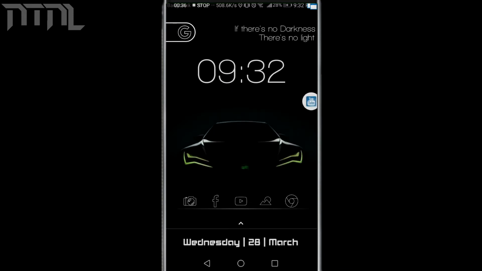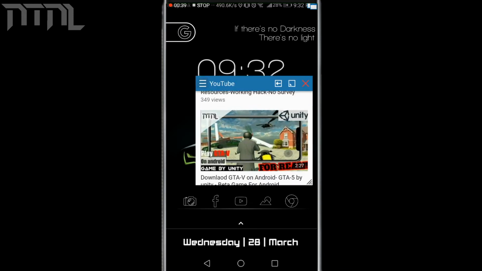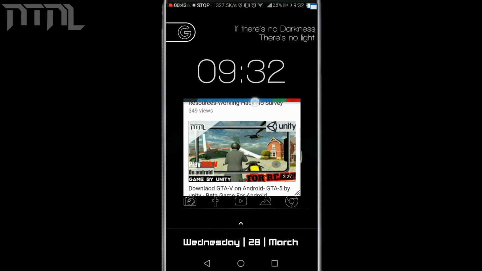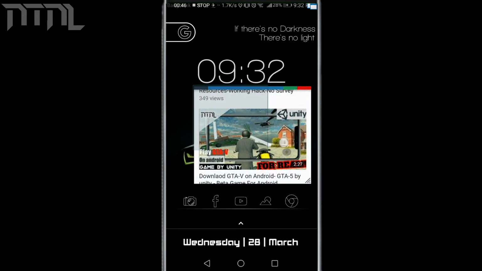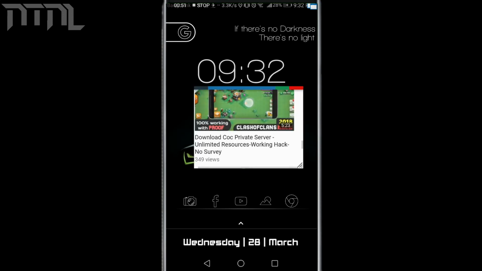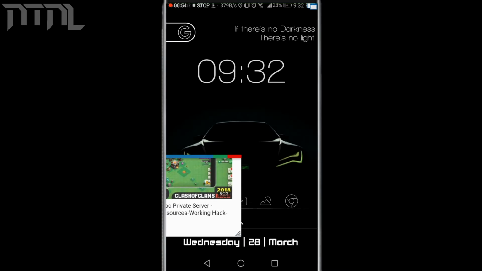And as you can see, I'm doing it right now, and this one is minimizable, and with border reducing options you can easily move it anywhere or resize it in any shape you want, and even take it anywhere.